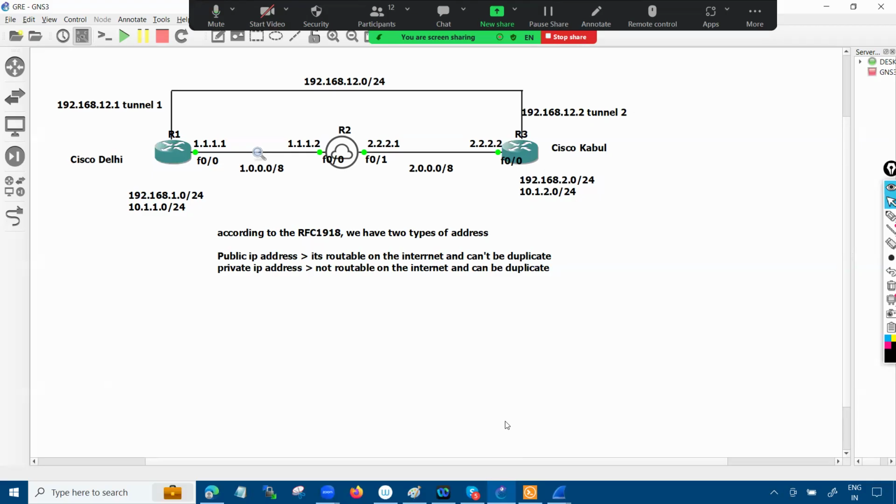Like, take one scenario, multicasting. In Delhi, you have a multicast server, and in Mumbai, you have a multicast user. Or maybe in Delhi you have a multicast server and in Nigeria you have a multicast user. But in between, you have multiple ISPs.